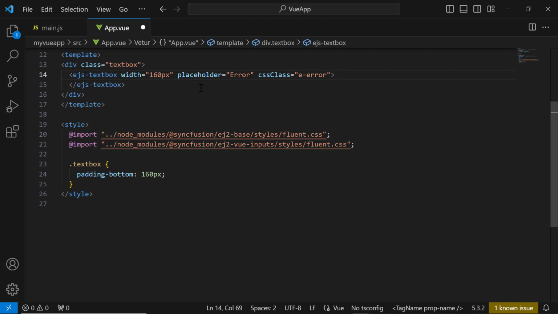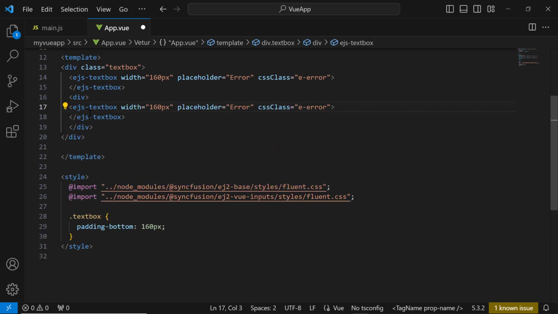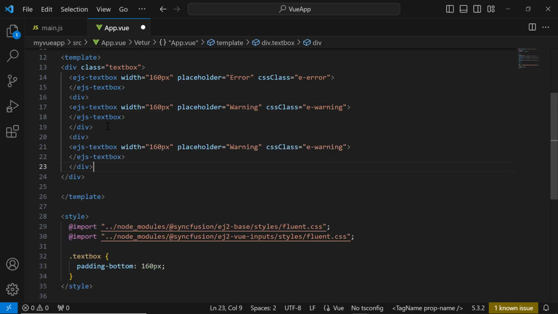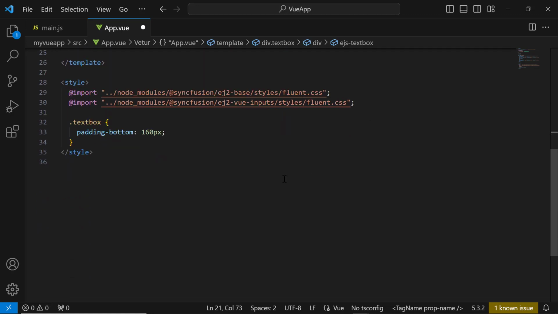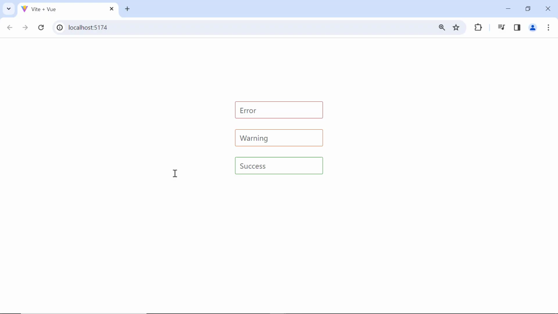To display a warning text box, I will copy and paste the Vue TextBox component and change the CSS class property value. I also change the placeholder value to warning. For the success text box, I change the CSS class to e-success and the placeholder value to success. Here I have used the built-in classes for the CSS class property. To align the text box, in the style tag, I define the margin style. You can see 3 text boxes with the custom styles error, warning, and success.